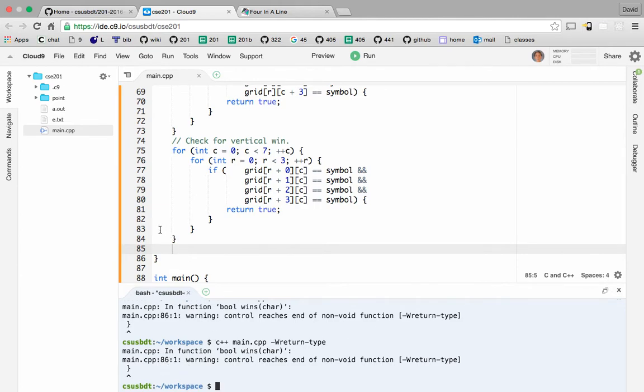Line 86. Line 86 right there, see it? So hey, the control reaches the end of a non-void function. That means you have to return something. We hit the end of the function, but this function is non-void, so you need to return something. And we didn't have that warning on, so now we see that we have a bug there. That should be return false, it's not a win.